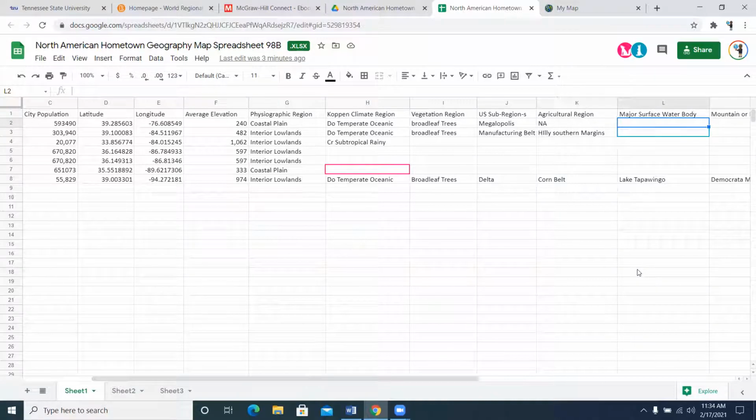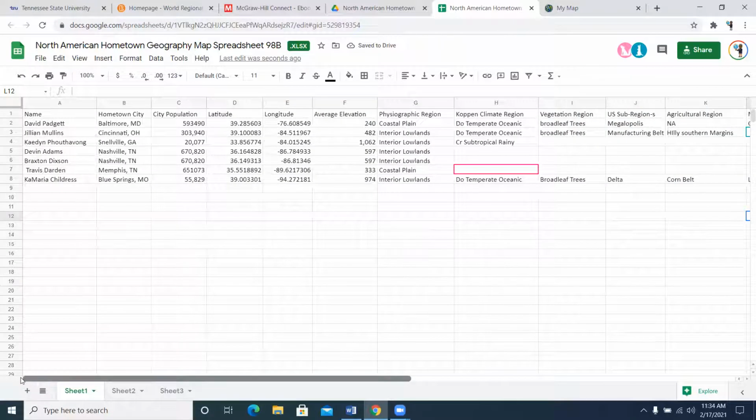Notice I said major surface water body. So this shouldn't be some little creek that runs by your house. This should be a lake, or some other major body of water. If you're in Memphis, that should be pretty obvious. Snellville, Georgia, you might have some choices to make. If you're in Cincinnati, that should be pretty obvious with your major body of water.